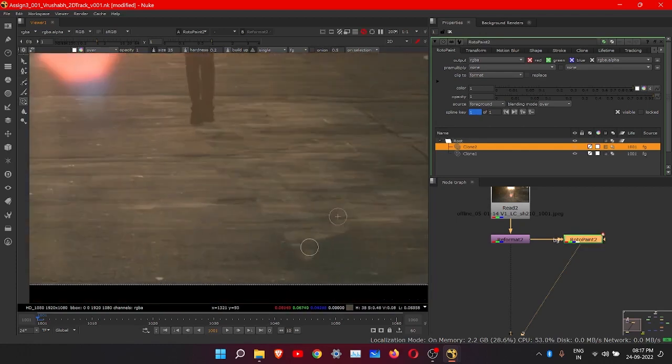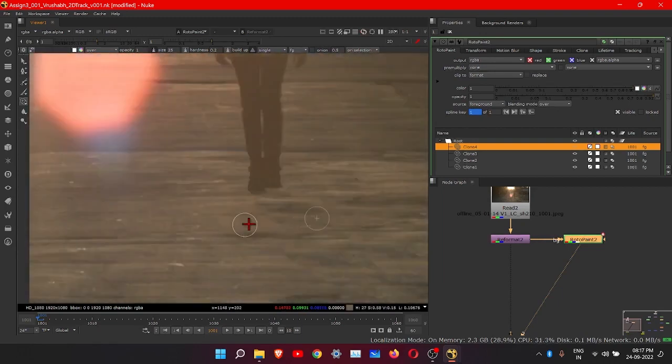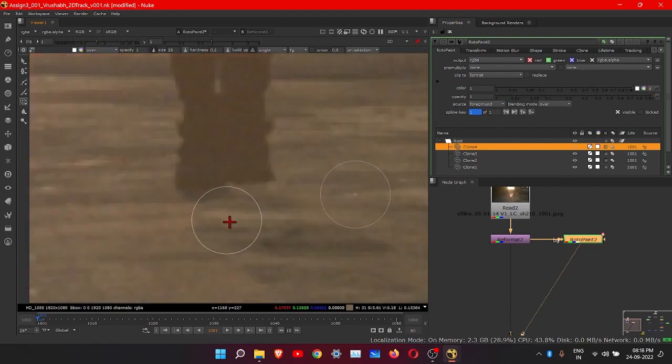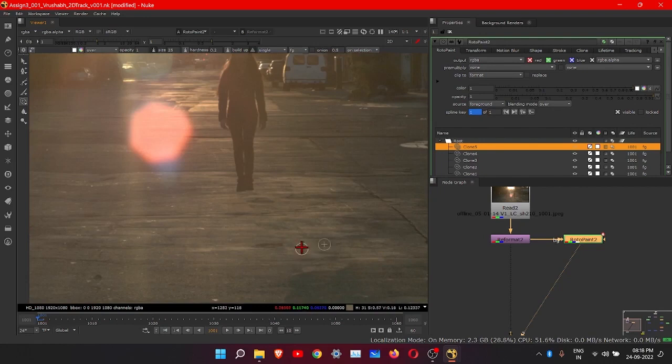Fine. Okay. Now we have removed the shadow. Go for the minute details as much as you can. Okay, here we have removed the shadow. Now we have to hold this frame for the entire footage.